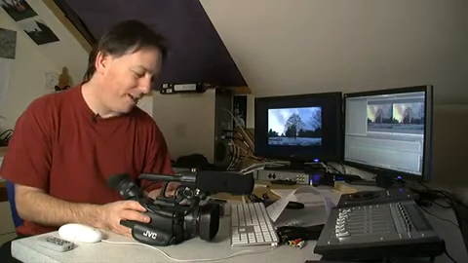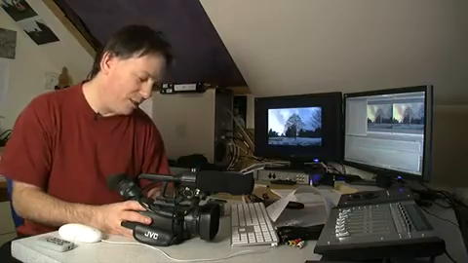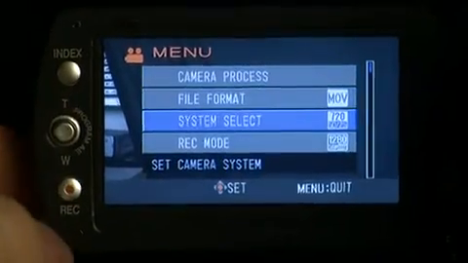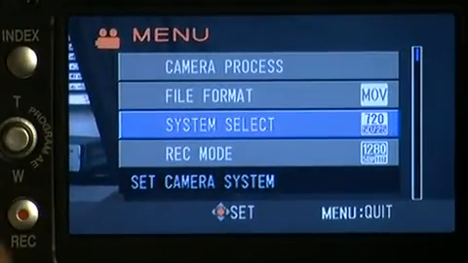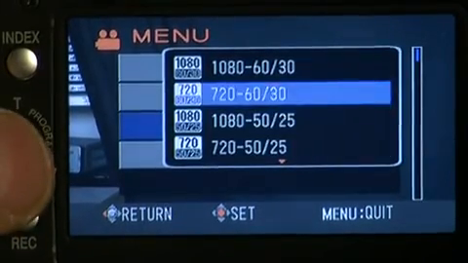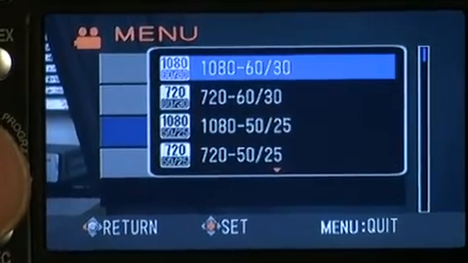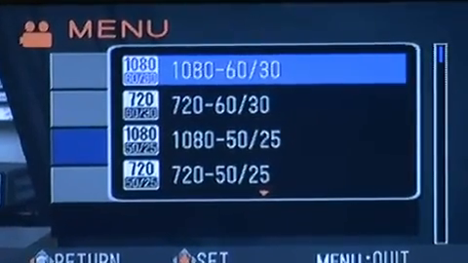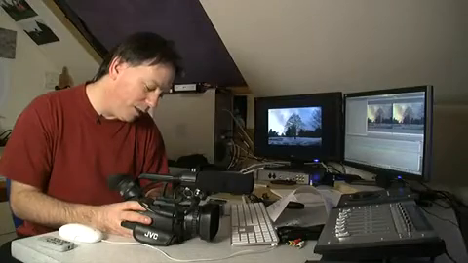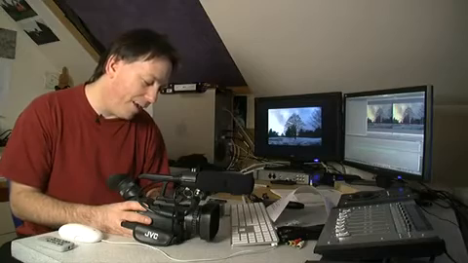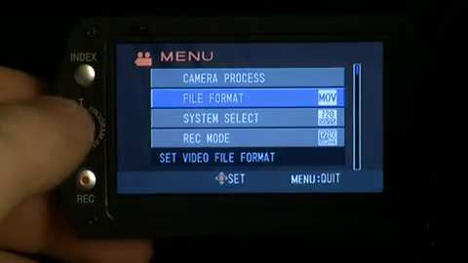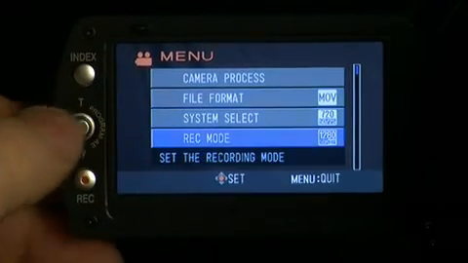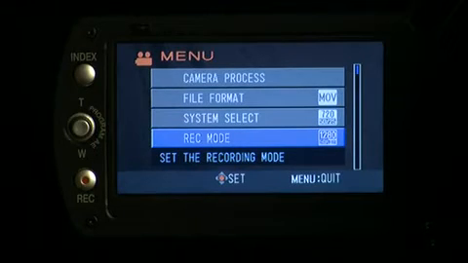But setting the standard is a dual pronged situation. You've got to do two things. Number one, what we just did: press the menu button, scroll down to system select, and choose whether you're shooting 1080 or 720, and whether you're doing this at 60 or 50 or 24. Beyond that, you need to press menu again, and then go back into the menus and scroll down to record mode, which is the one immediately below system select, which is where we just were.